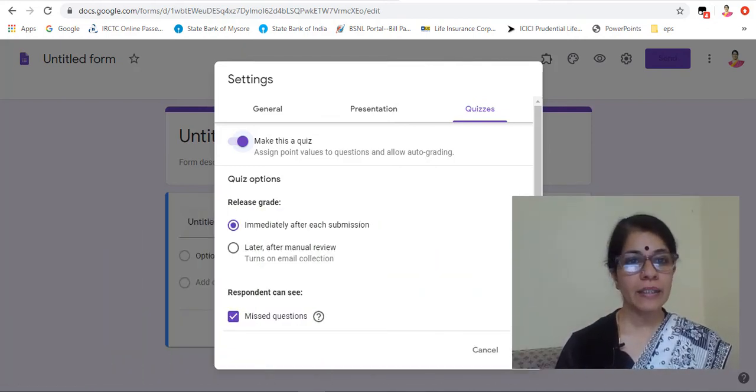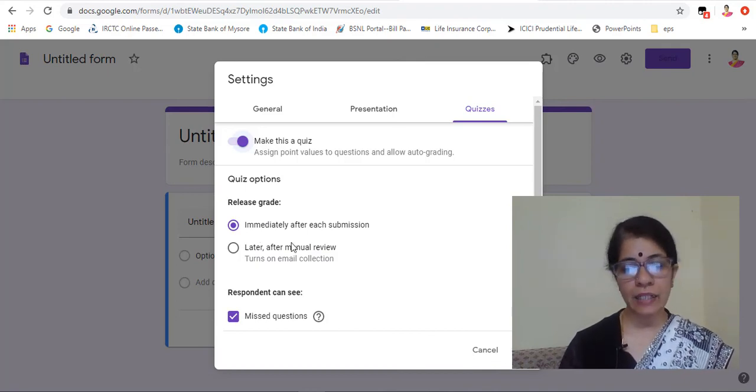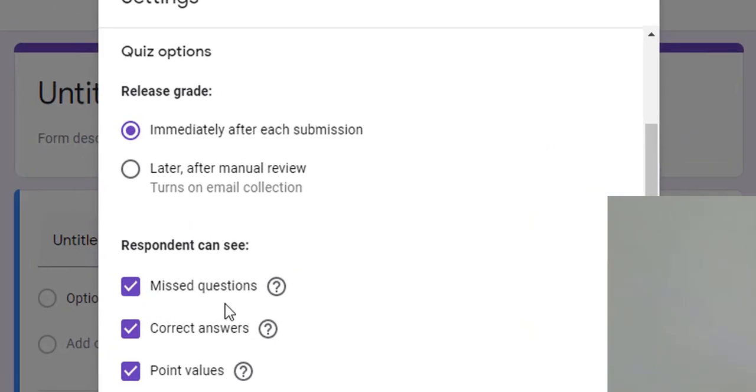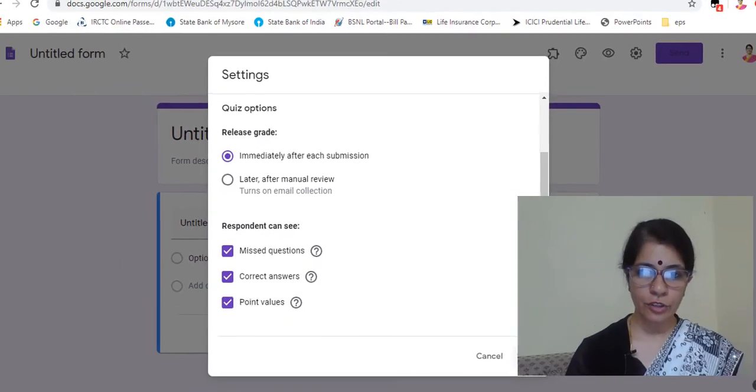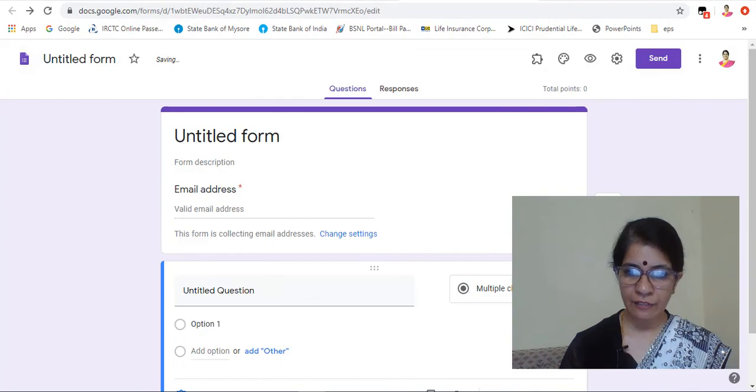Depending upon the type of the quiz you are planning for your students, you can release the grade immediately after the submission, or you can also enable to release the grade after the manual review is done. You can also allow the respondents to see the questions they have missed. You can also enable them to see the correct answers and also the point values which they have got. So after all these settings are done, we have to save it.